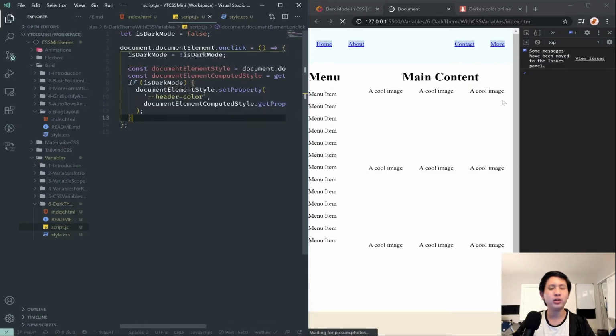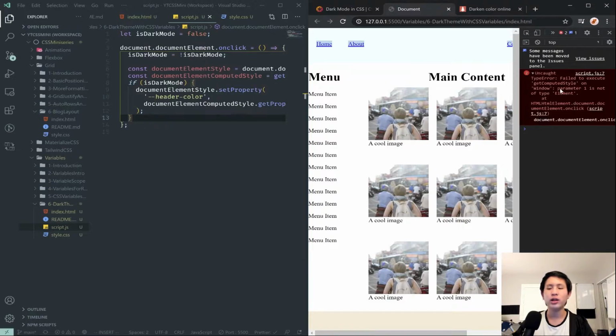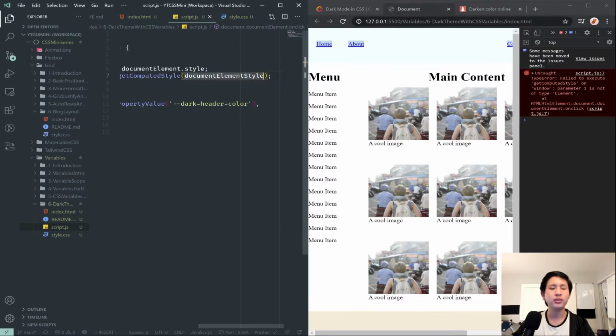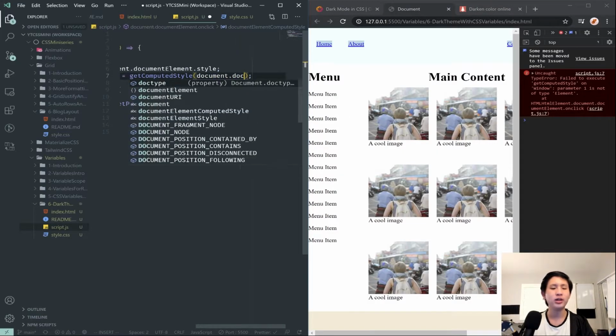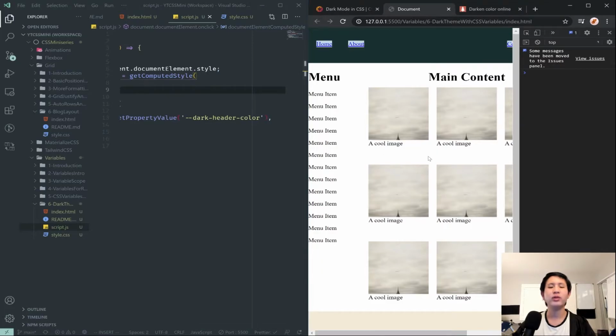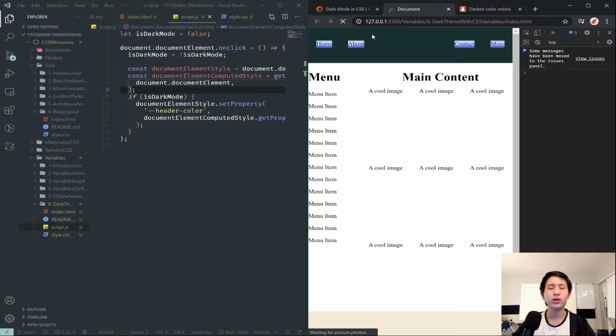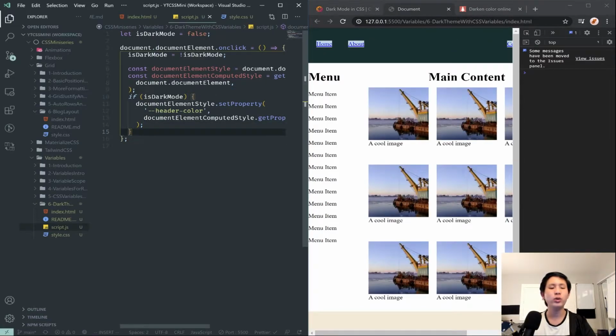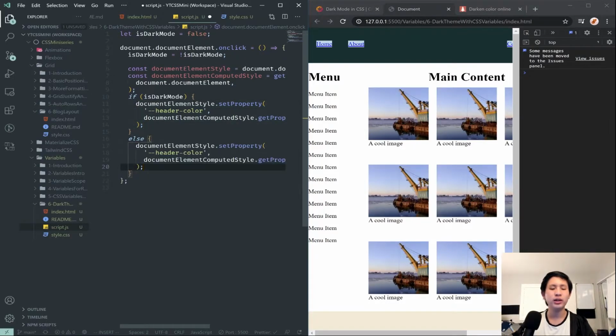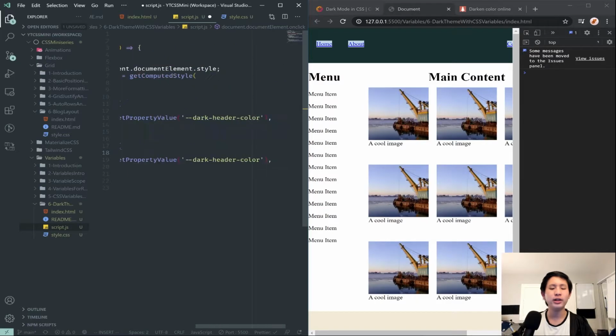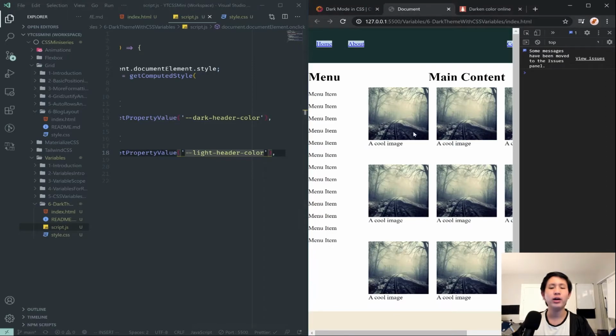So let me just see if this is working, which it's not. Failed to execute getComputedStyle on document element, my bad. So we want to say document dot documentElement, and perfect. Okay, so notice right here what happens is when we click the first time, it'll go to dark mode, but there's no way to turn it back to light mode. So I'll say else here, and then I'll just copy this, and we set the header color, and instead of setting it to the value of dark header color, we could set it to the value of light header color. So now every time we click, we're toggling between the two for only the header.